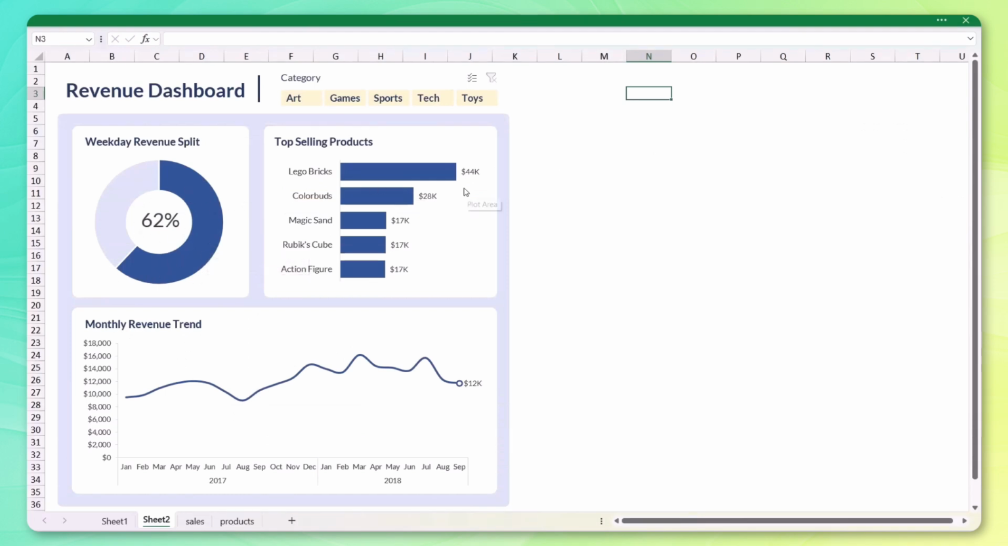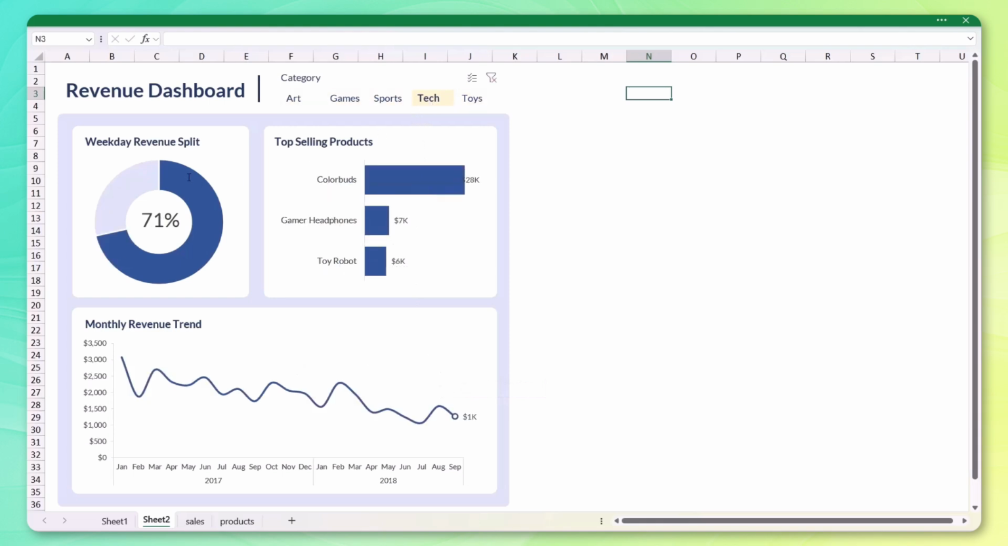Lego bricks is our top selling product, and it makes almost as much as our next two products combined. It looks like we had a slow August and September after a peak in July. And if we filter, say, to tech, you'll see that almost 3/4 of our revenue here comes from weekdays. Color buds are our top seller by far, and it looks like we have a worrying decreasing trend in revenue that we should probably start to look into.